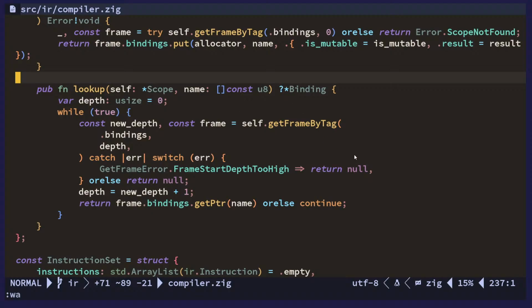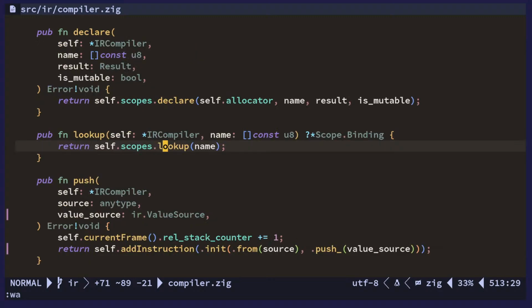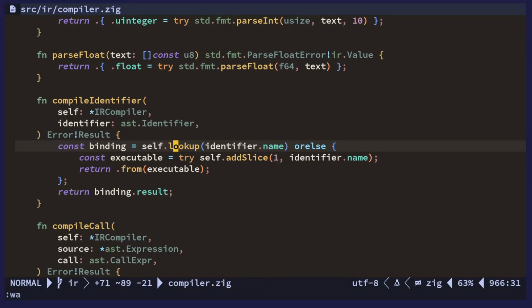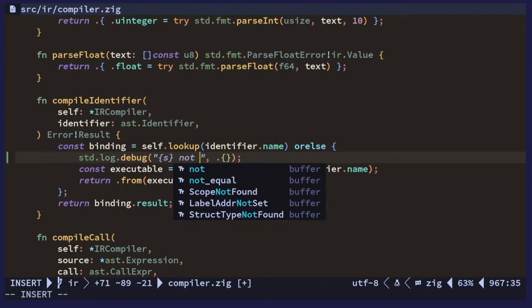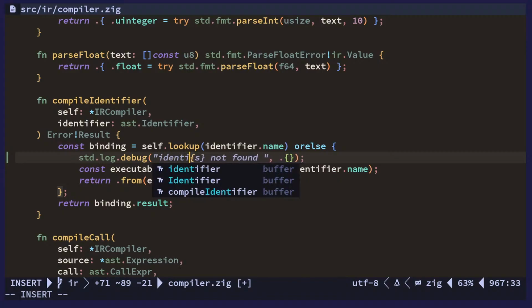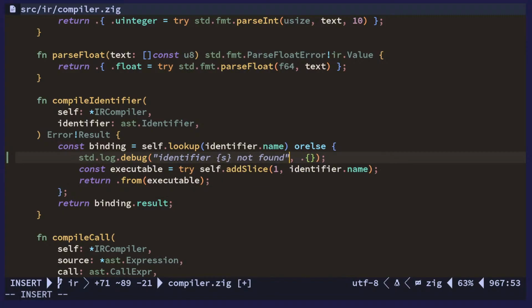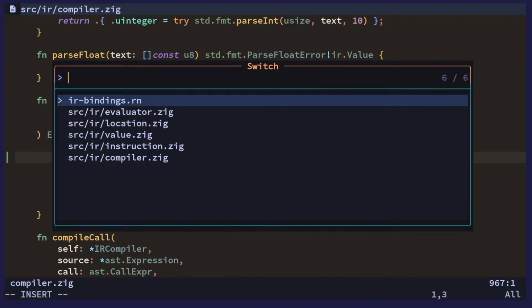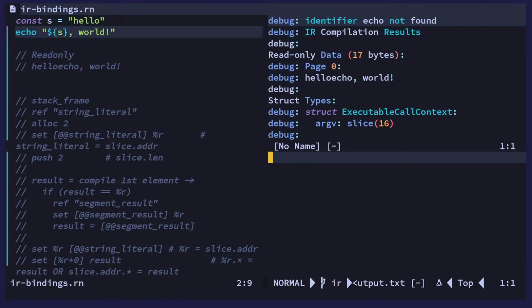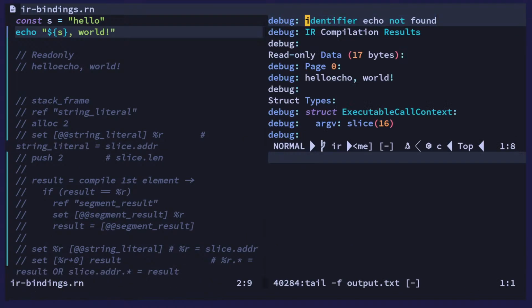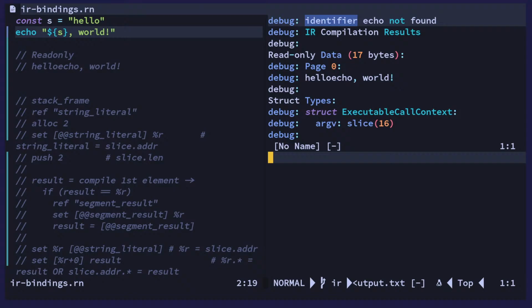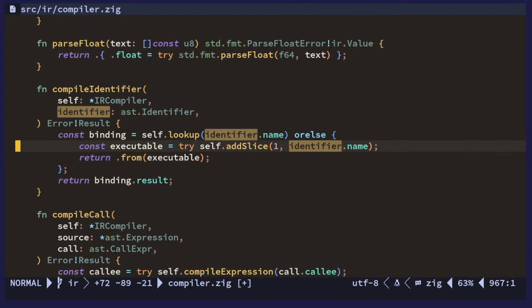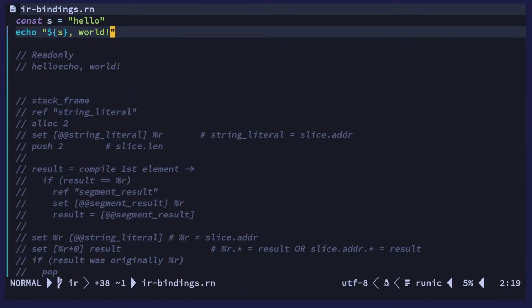But okay, let us do this. So I'm gonna do this. Not found. Identifier not found. Just to confirm that this is what's happening. Echo not found. Okay, so apparently it only does it for echo. I mean, I guess that makes sense, but why do we get an executable for S?